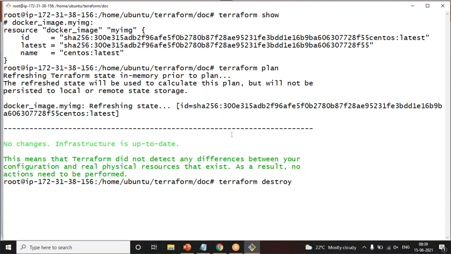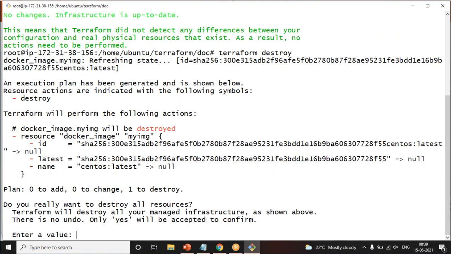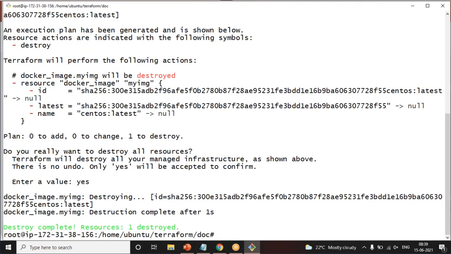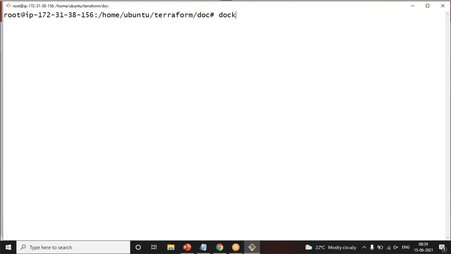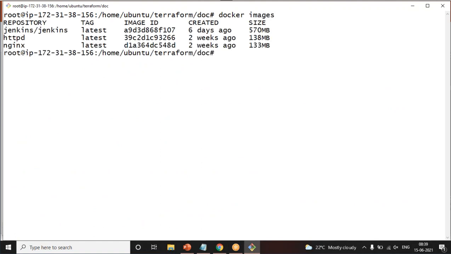So simply, if I say terraform destroy, once again it'll ask me to confirm. And you can see a hyphen indicating that one resource is getting destroyed. What is this resource? This is the one. You can just say yes, and it's destroying now. Once it is done, if I go to docker images, you can see there is no CentOS latest.